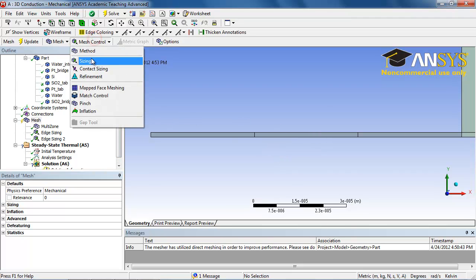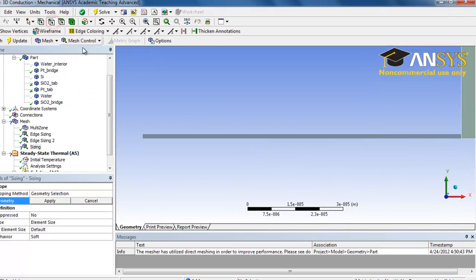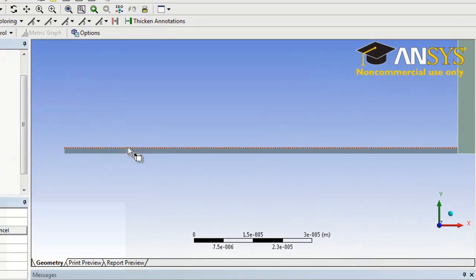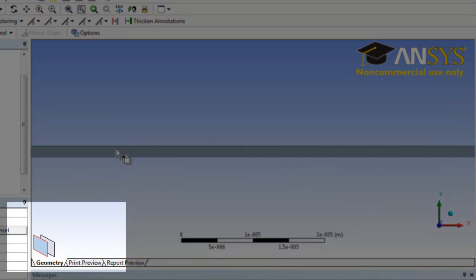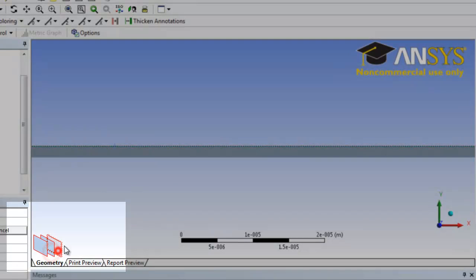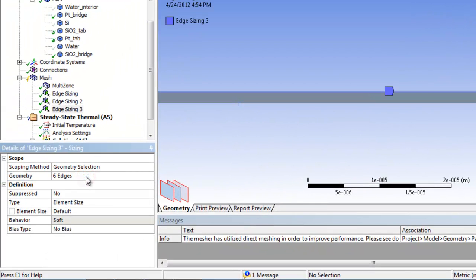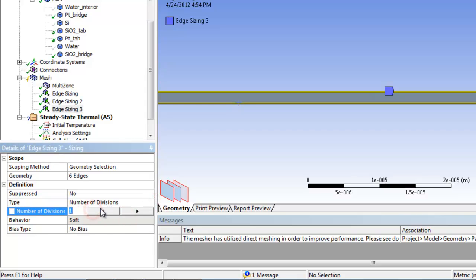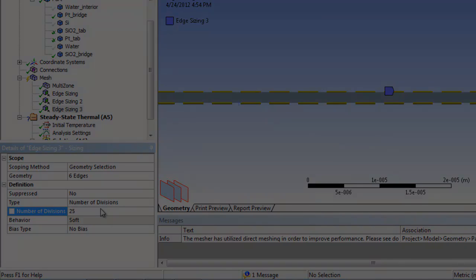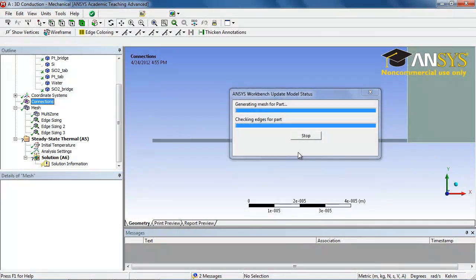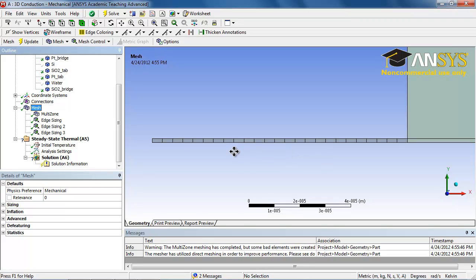Select sizing of the edges and select, there we go. Make sure to select all three on the top and all three on the bottom so that we have six edges selected. And let us have a number of divisions of say 25. Updating the mesh, we now see that there are 25 elements.